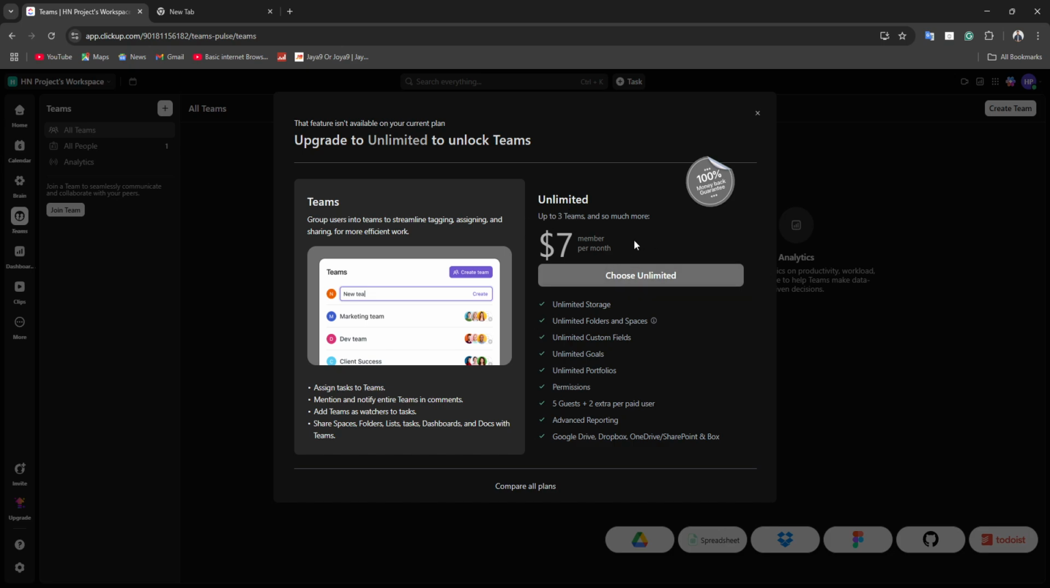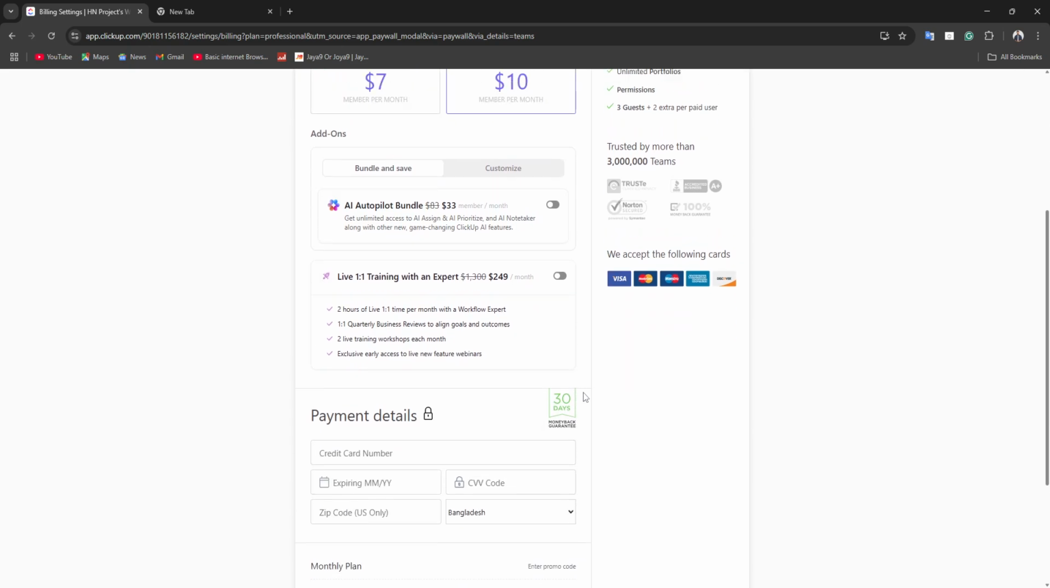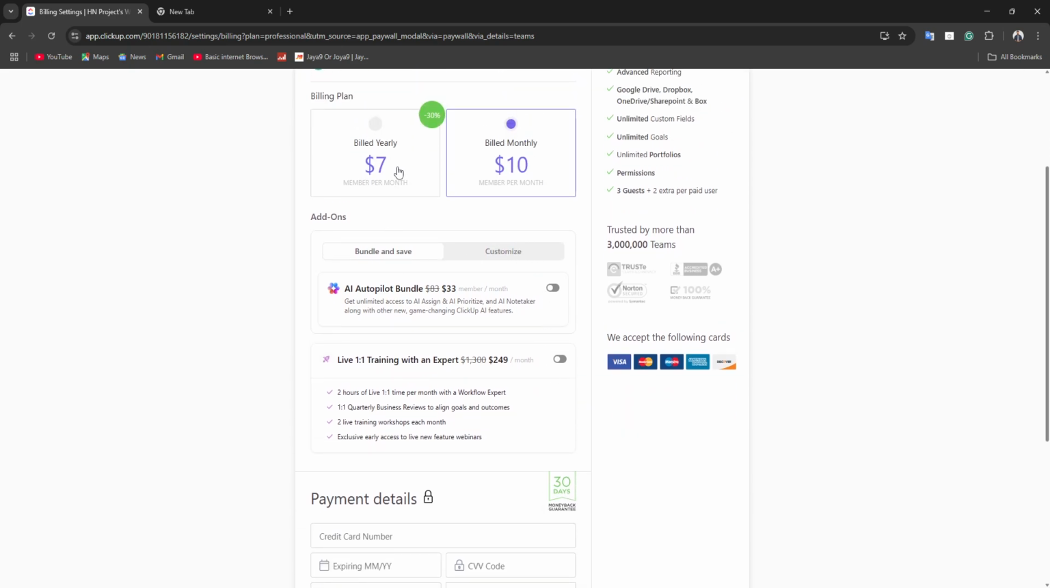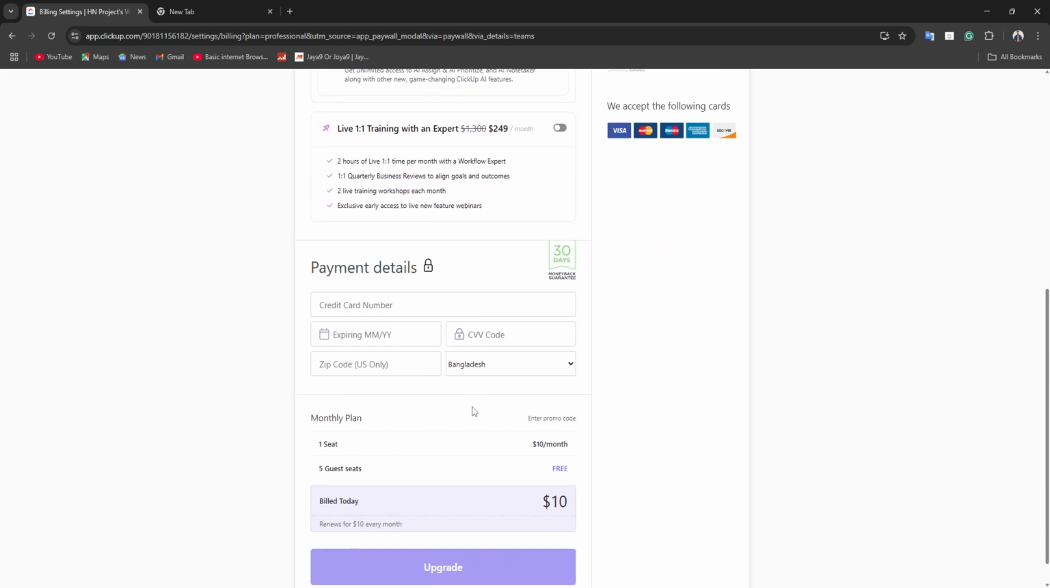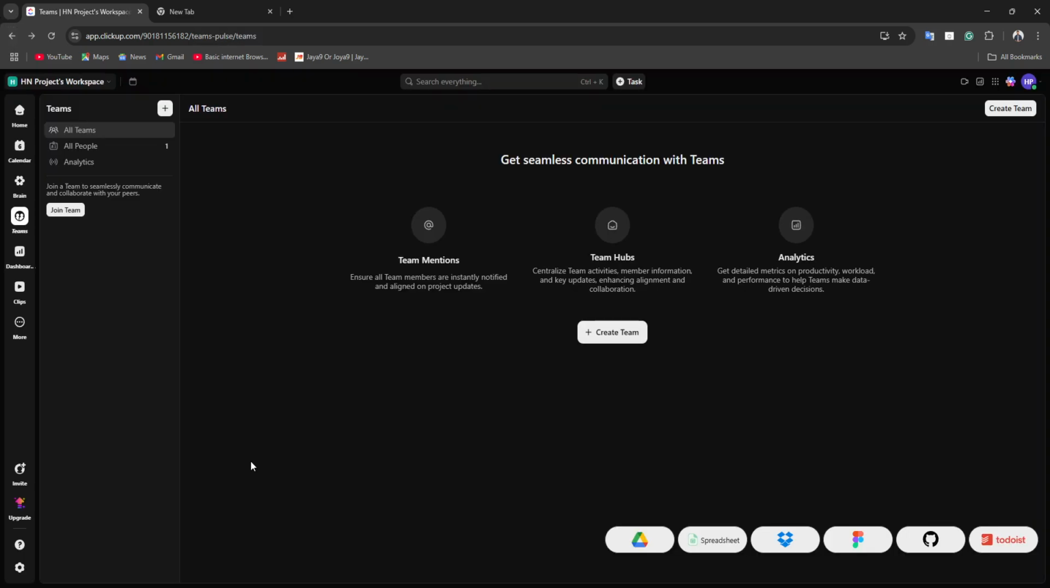As you can see, this is $7 a month. Like if you want to create a team, it will cost you $7 per month, and you can also choose unlimited if you wish to, like $10 per month. Okay, you can see all of these options and tap on upgrade. So there we go. This is how you can use ClickUp.